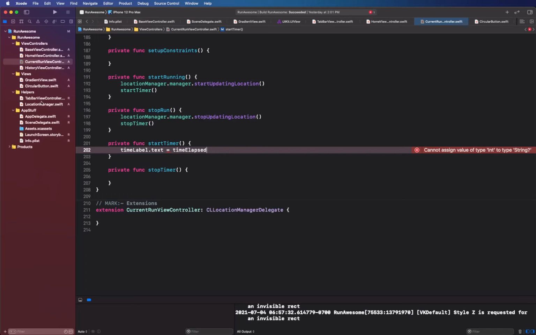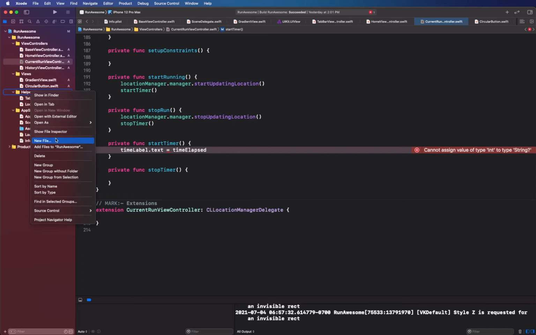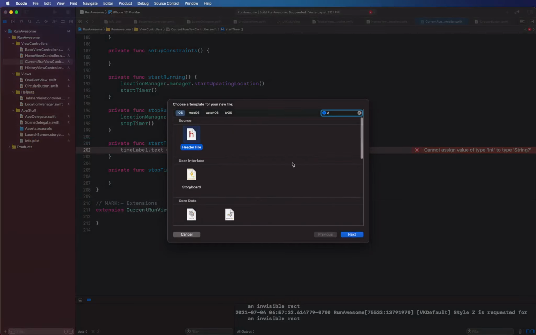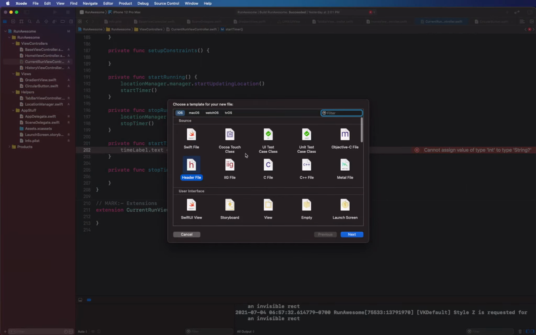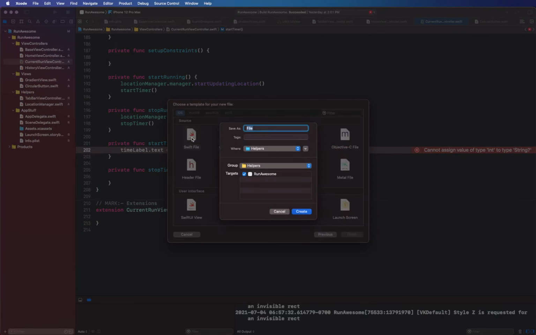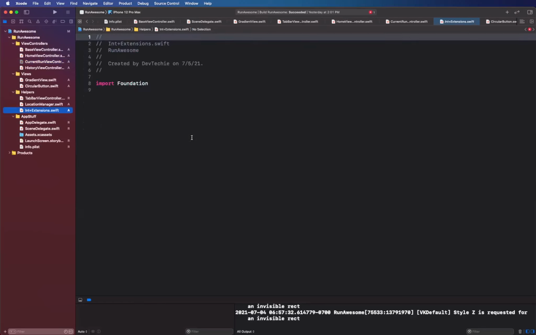Okay, so the way we can do that is we can create a new file, and we're going to create an extension on Int. We're going to call this Int+Extensions. And basically what it's going to do is receive the integer time elapsed, which is going to be in seconds, and convert that into a time string.